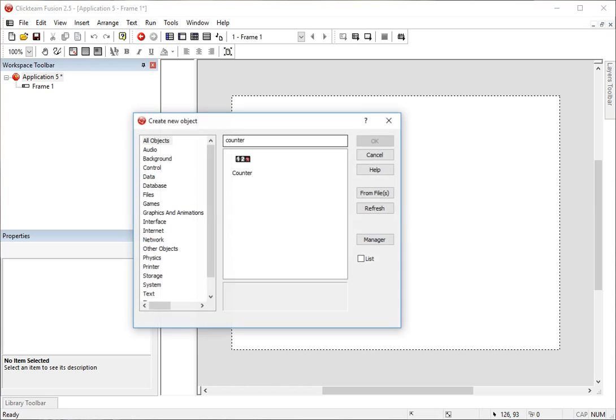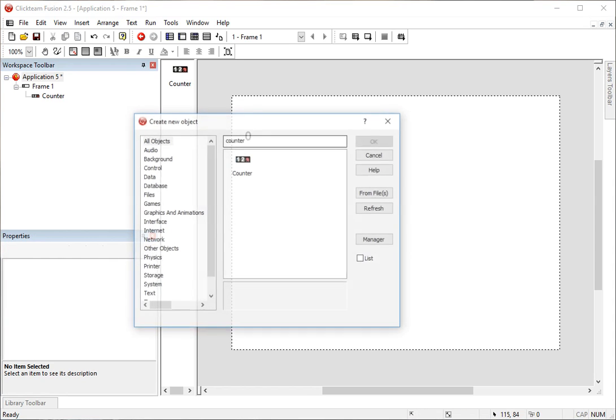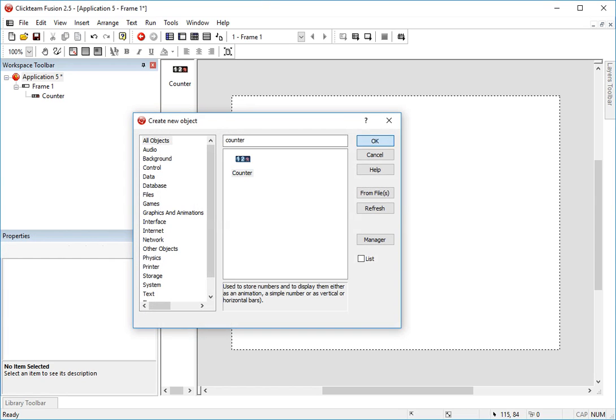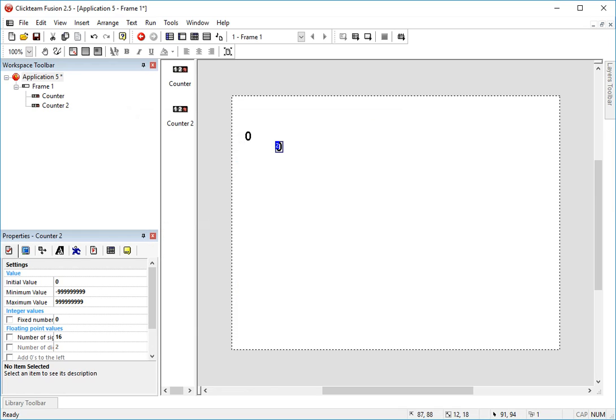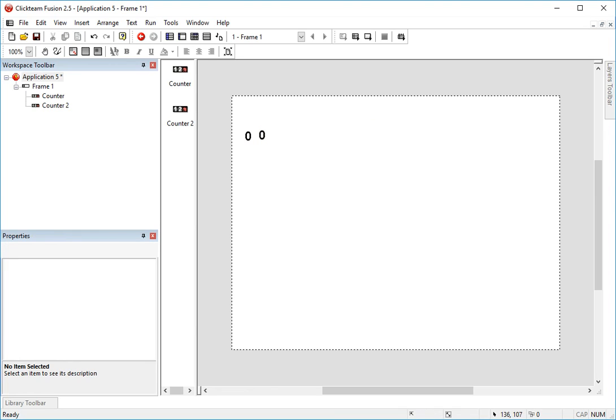What we're going to need is two counters, so double click on the frame, create new object, type in counter to find it. Gonna need two of them, so get two onto the screen. So now we got our two counters. We're now gonna need to go into the events editor by pressing Ctrl and E.